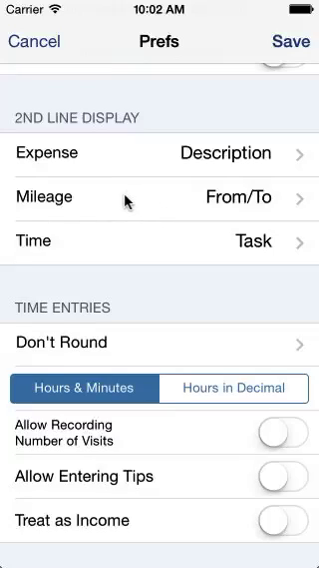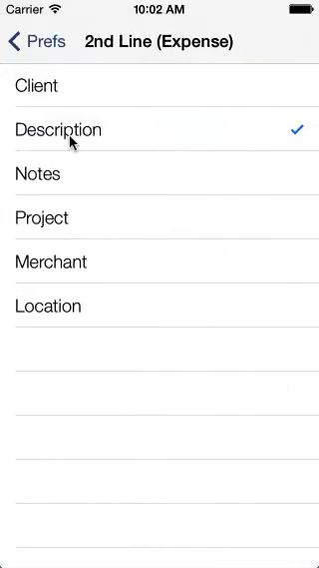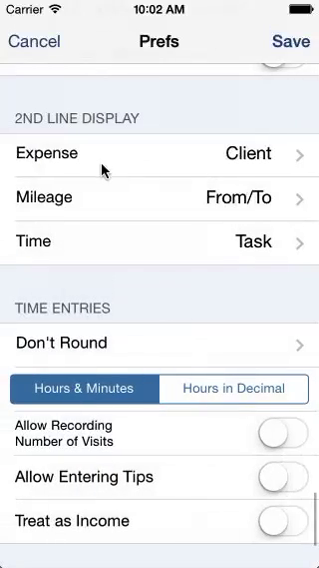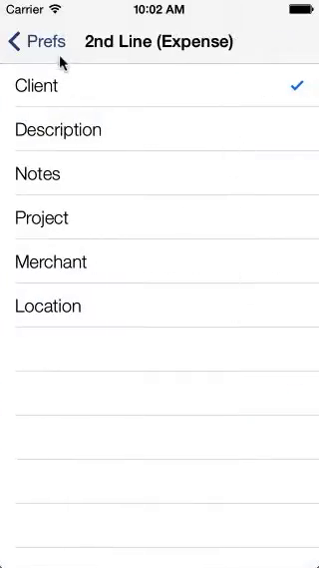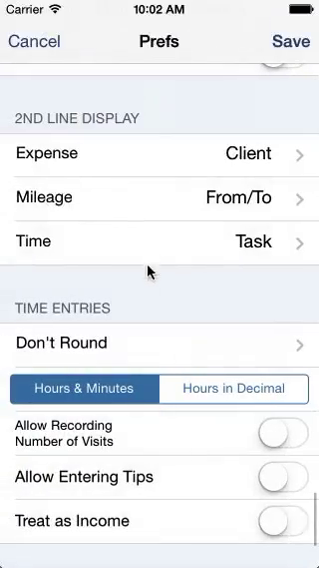So when you're in the entry view screen, there are two lines. The top line gives the detail and the date, whatever. The second line, if it's an expense, will show the description. If it's a mileage entry, it'll show the from to. If it's a time entry, it'll show the task. And you can edit these. You can say, oh, I want to see the client if it's an expense. So you can choose that from any of these items. Similarly with mileage and time.